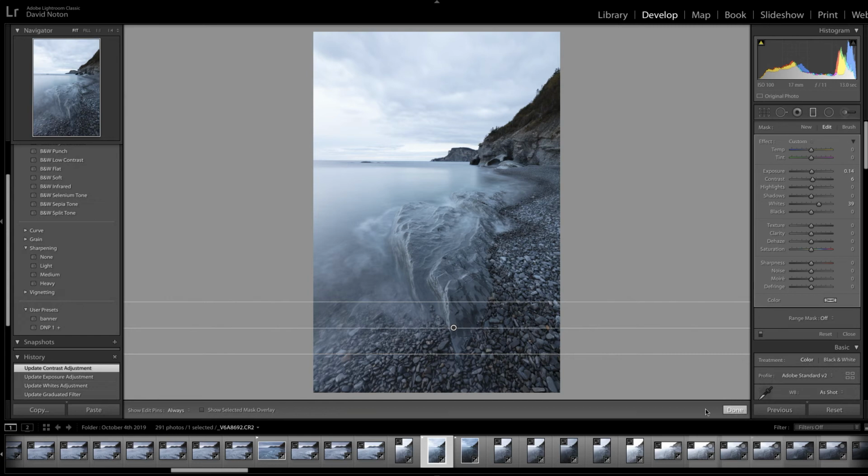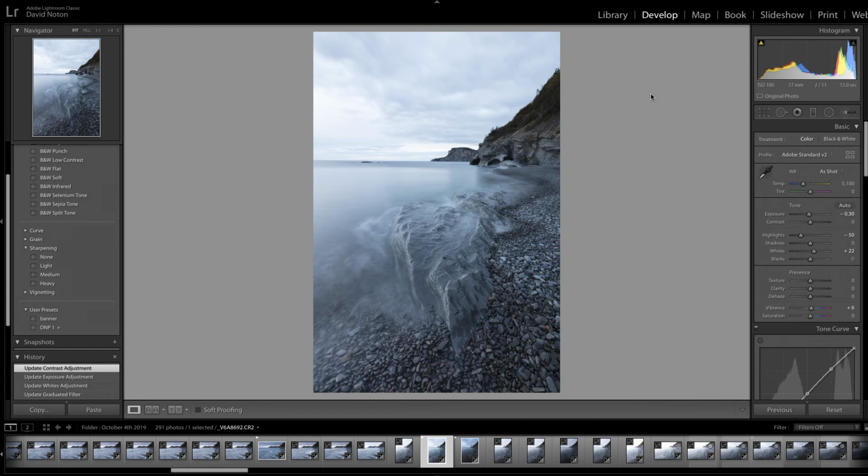Okay, good stuff. Those tones down the bottom of the picture there look appealing now. Nice contrast, nice rich blacks. There's beauty in a pure black.